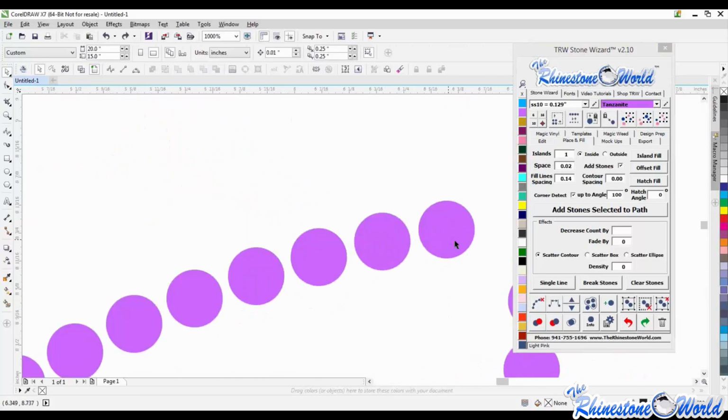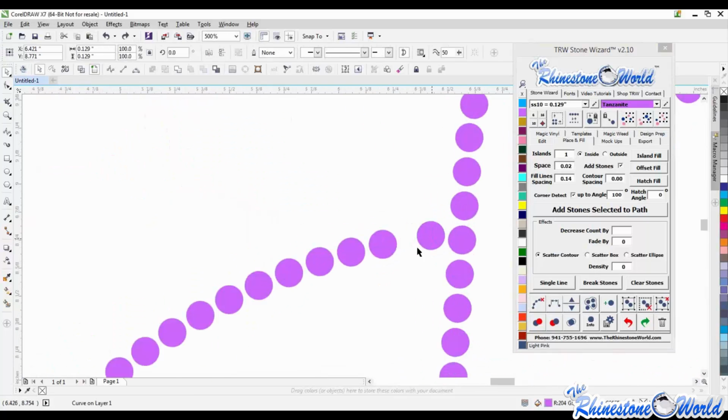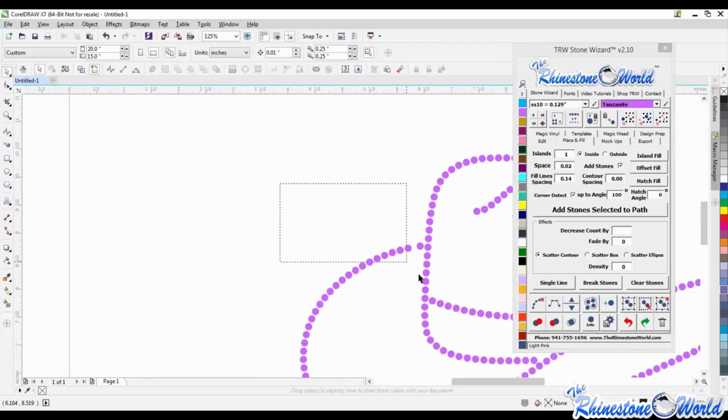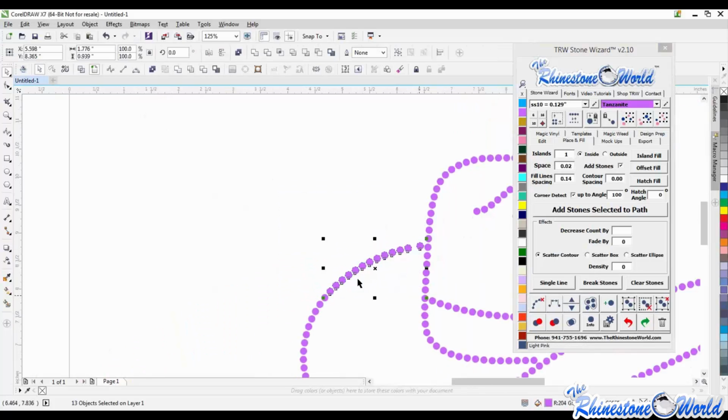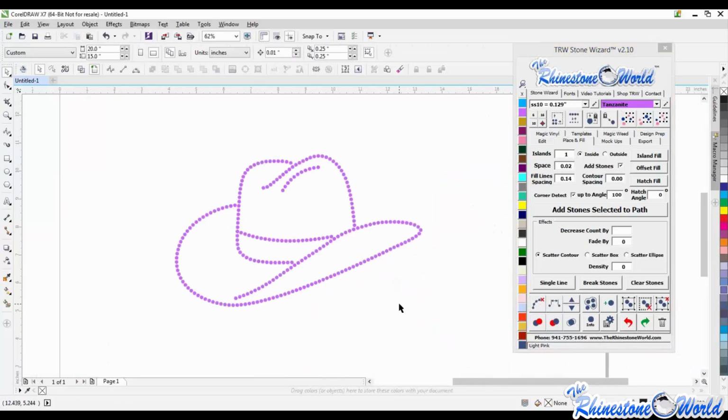And let me just fix this part right here, it's annoying me a little bit. Let me just highlight to there. I'm just going to come in here, highlight all those stones, do a quick magic respace, and clear paths. So we have this cowboy hat now, and now what we want to do is put Cowgirl Cutie in a rhinestone font on this. Okay, so I'm going to show you how we can do that.